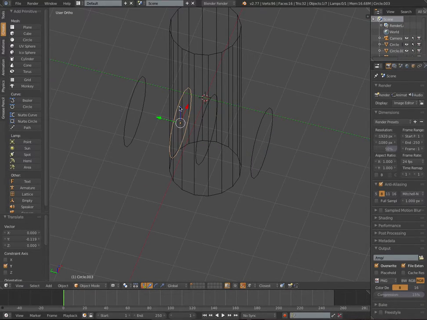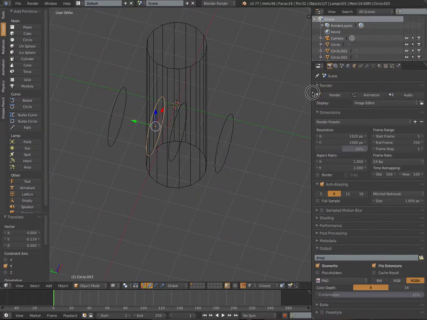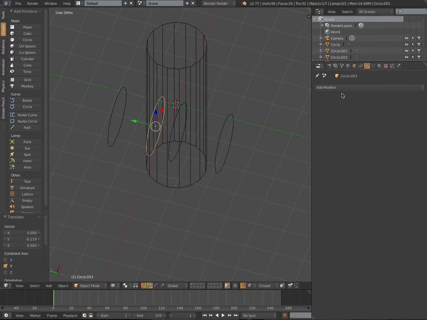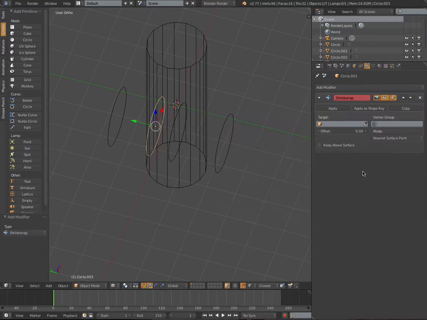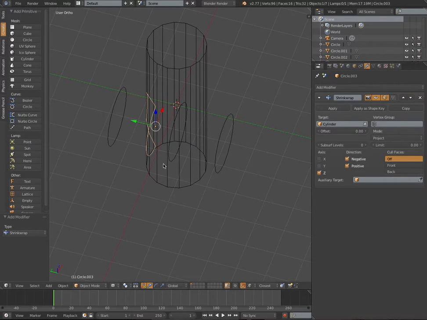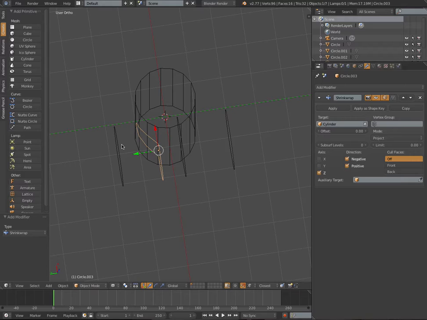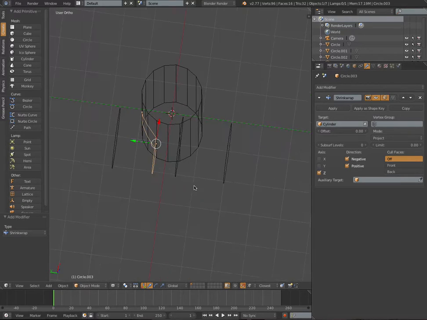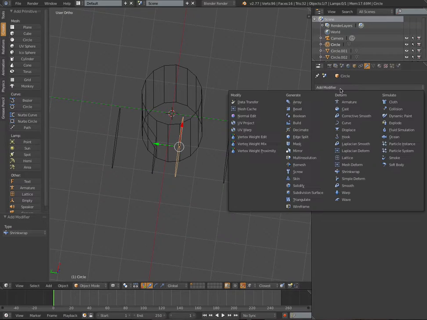Now we're going to apply modifiers to these two guys, shrink wrap modifiers. So if we go over here, and we apply a shrink wrap modifier, and we're going to choose the cylinder as the object we're going to shrink wrap to. We want to do it as projection, Z negative. And so basically what we've done is we've taken this shape and we've projected it down onto this surface so that it has a nice shape like this. We'll do the same thing with this one.